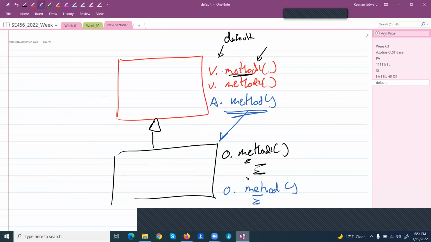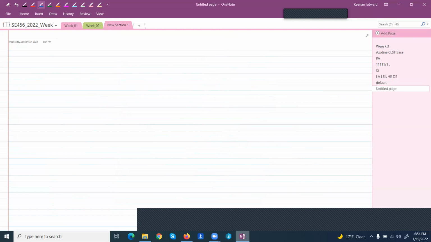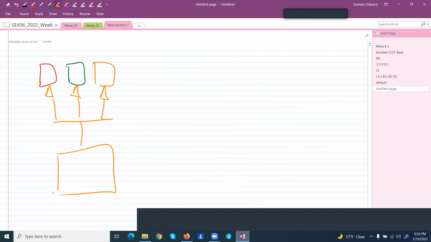Yep. So now here's the problem. In C++, you can do multiple inheritance. The problem is you can't do that in C# or Java. So this is what you do. You just stack it.